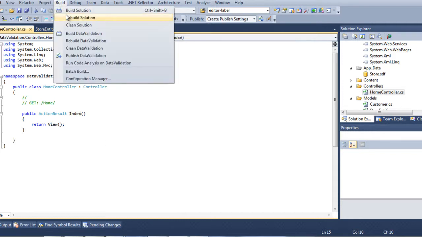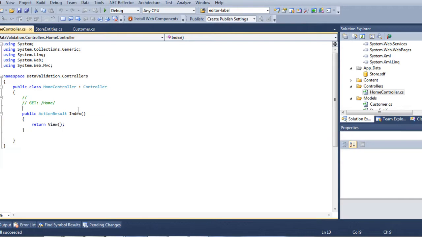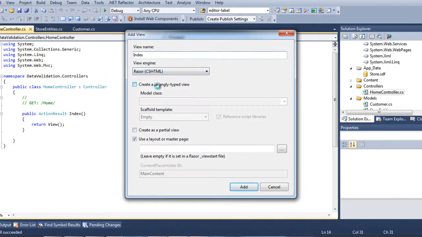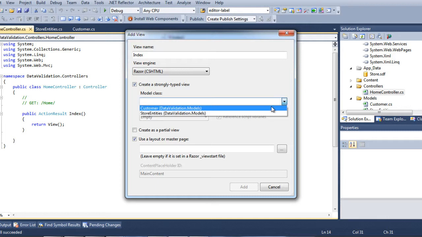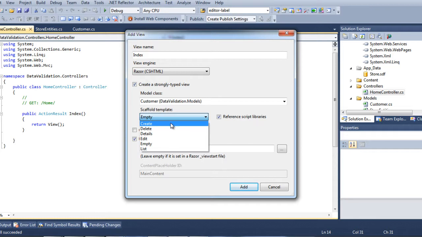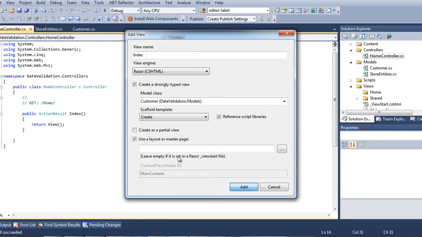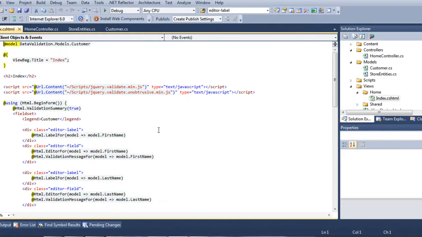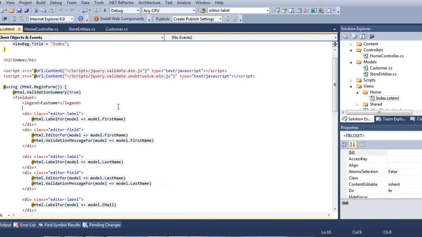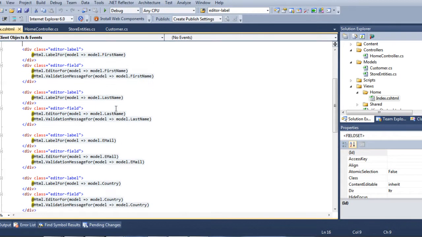Add view. I need a Razor view with a strongly typed view. Let's compile the application first. Add view, index, create a strongly typed view. Let's select a customer, and I want create template. Okay, here we have our form template ready.